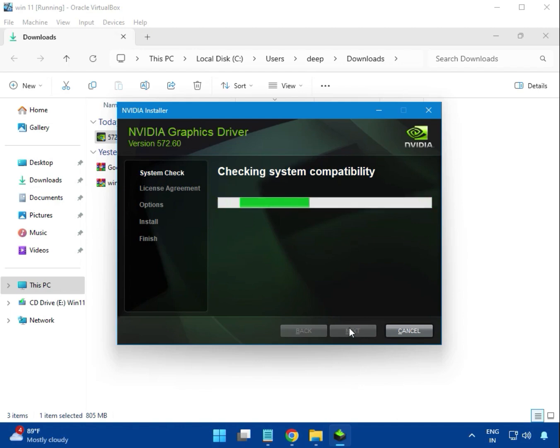You can see this is the icon, next, license options, and here the steps are finished. And after that, once the driver is completed, restart your system.